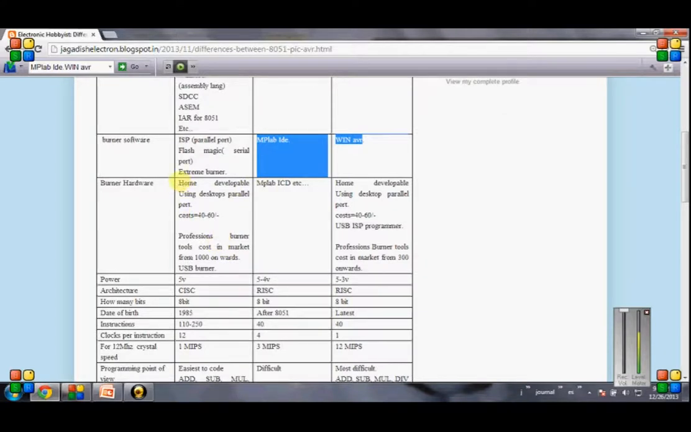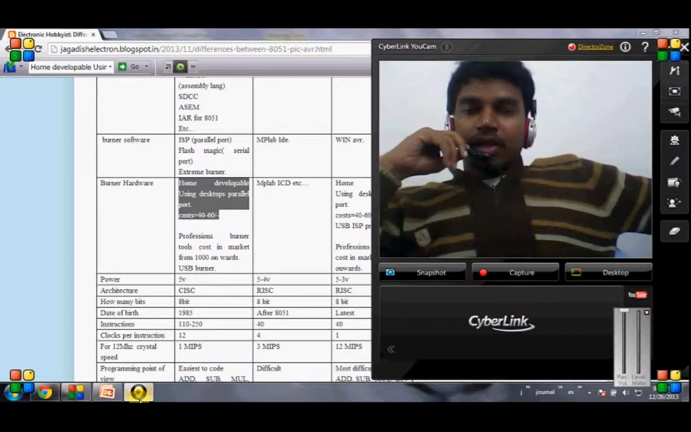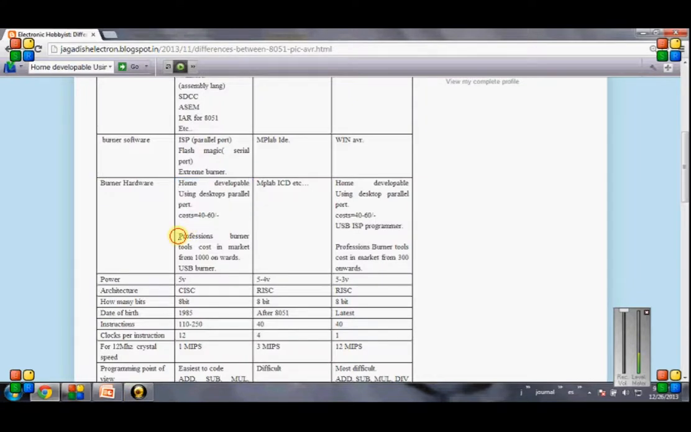Burner hardware is something that you have to invest in. If you design for 8051, the cost of the burner is going to come around 40 to 60 rupees. Professional burner tools cost in the market from around 1000 onwards. So which one is better? Buy it in the market, or design it yourself? I think when you design it yourself, you get some experience, and it is also very cheap, around 40 to 60 rupees. So it is better to design a burner of your own. Professional burner tools come for around 1000 rupees.